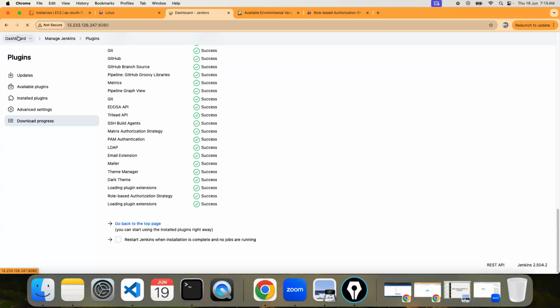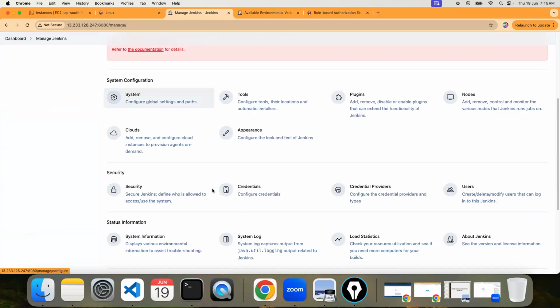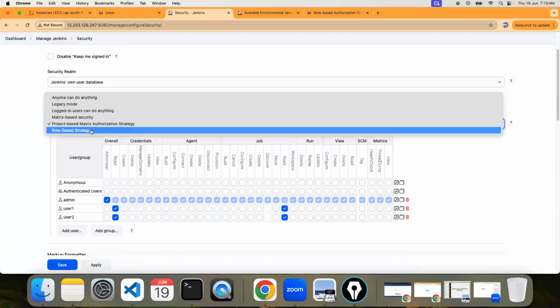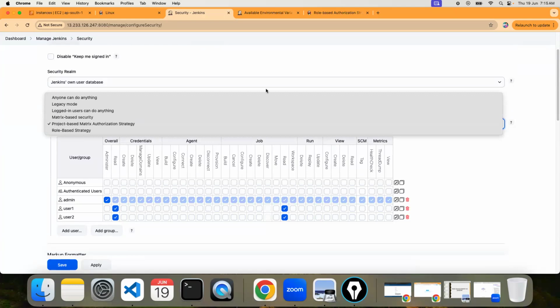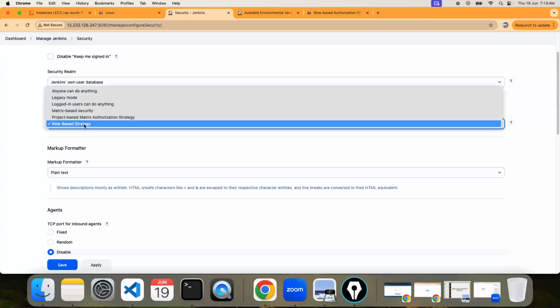Right, once the plugin is installed, if you go to Manage Jenkins, under Security you can see in the drop-down the role-based option. Do you see that? That is the importance of plugins. As we install the plugin, it means that's not coming under the default ones. You have to install it explicitly. So once I install, I see that. Now you have to choose this and configure it.